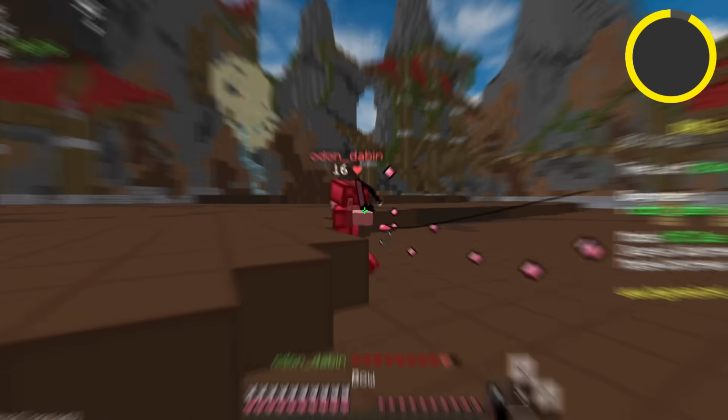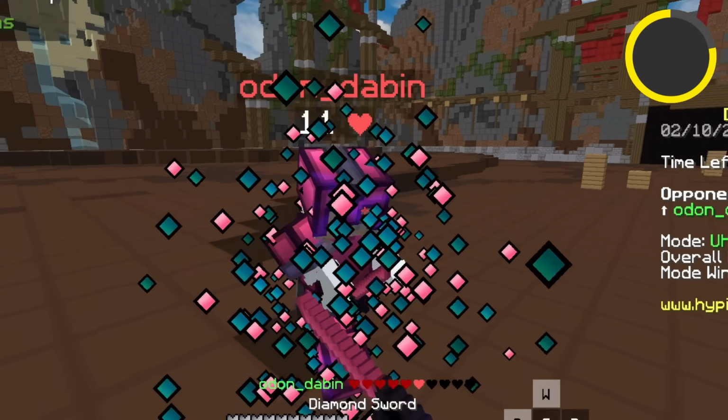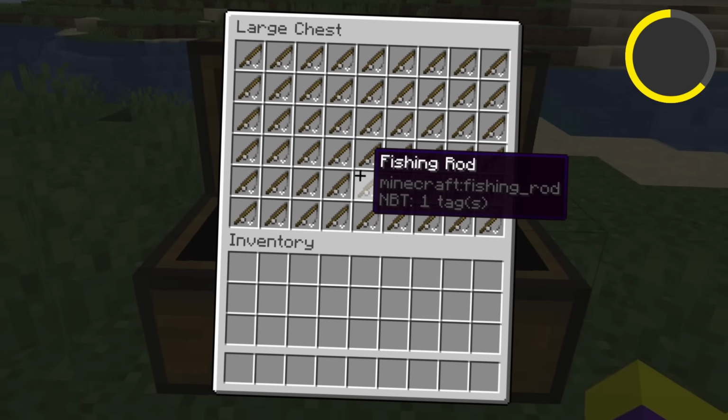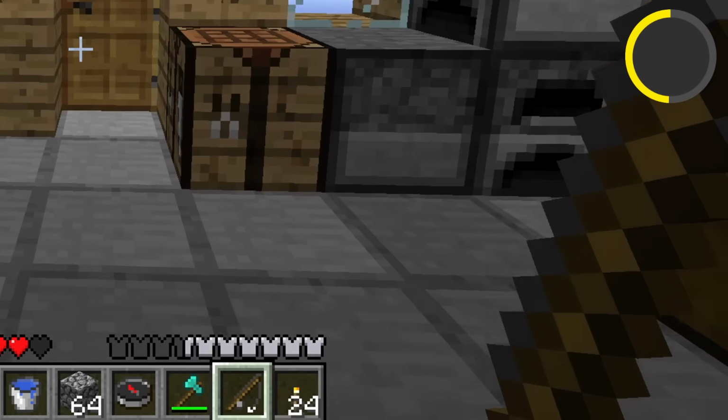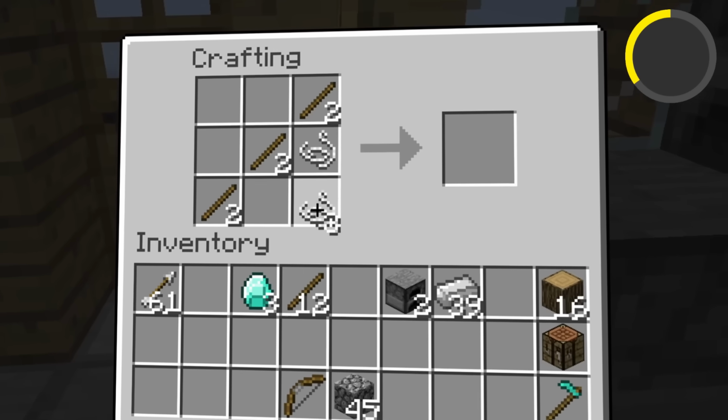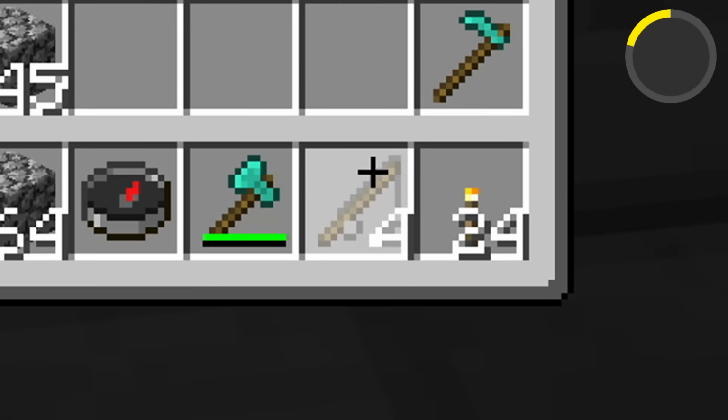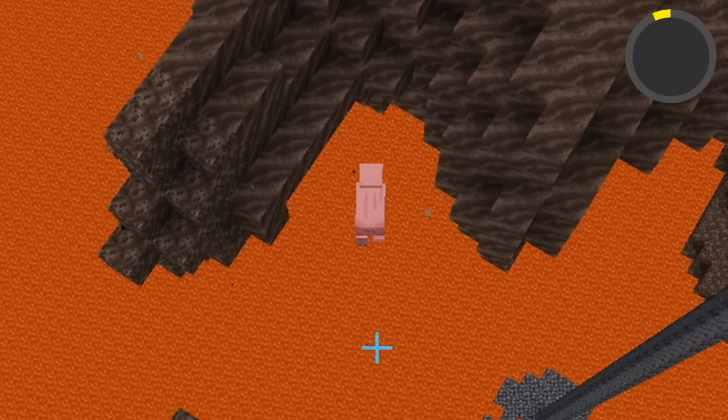This is a fishing rod, and this is a fishing rod being used in PvP, but did you know that when Minecraft first added the fishing rod, it actually looked like this and was completely useless? The only thing that you could do with it was stack as many of them on top of each other as you wanted. Crazy to see how far this game has come.